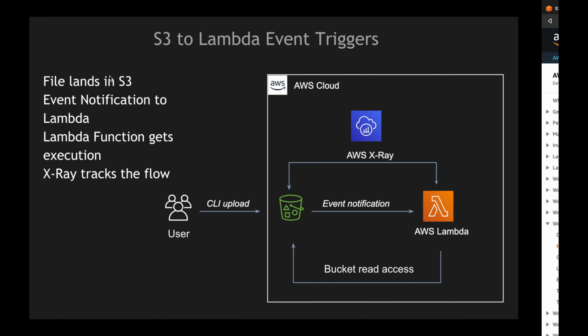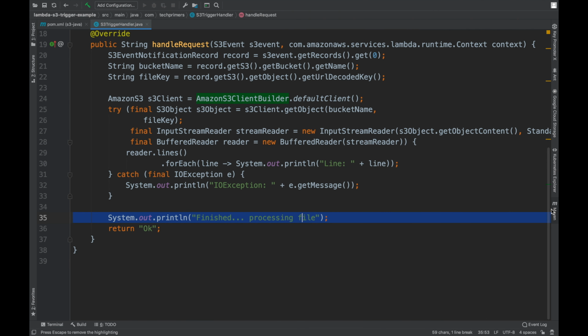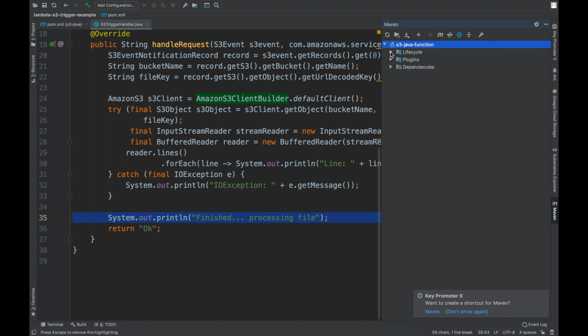Now how do I build this particular project? I can go to the Maven clean package. I have added the necessary configurations inside the POM.